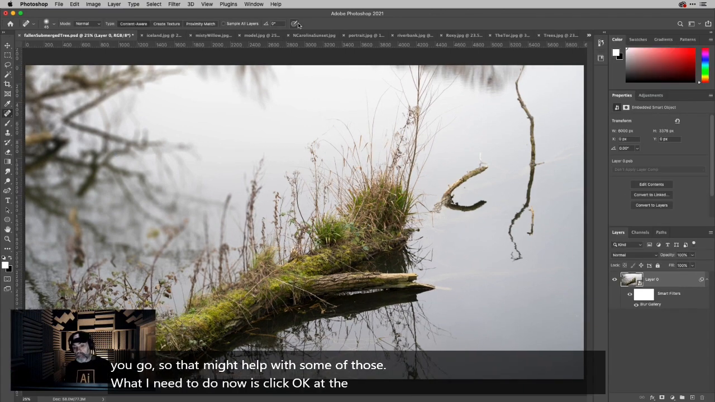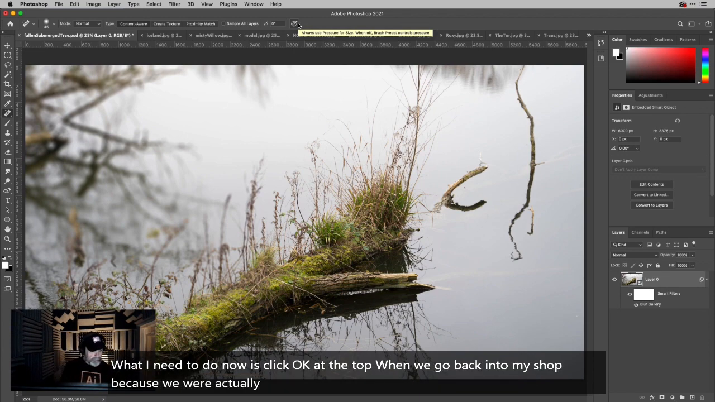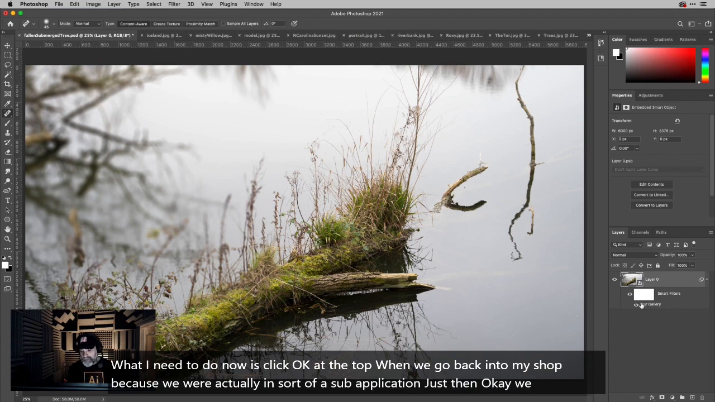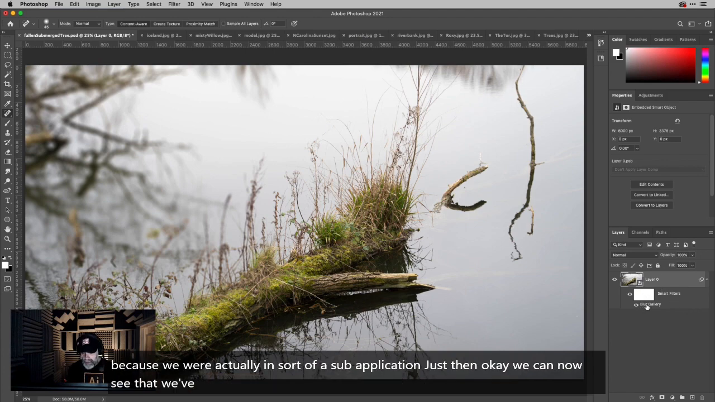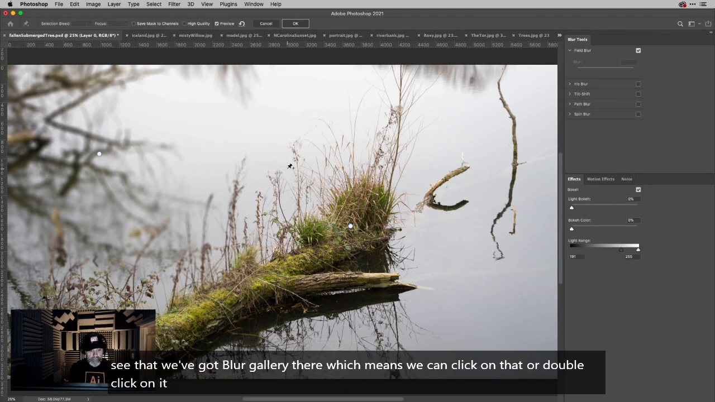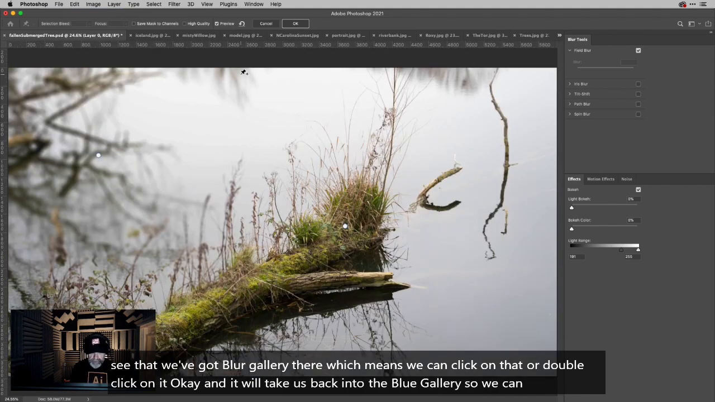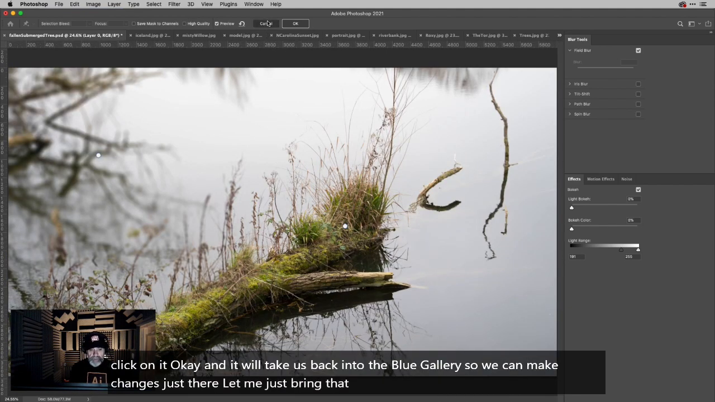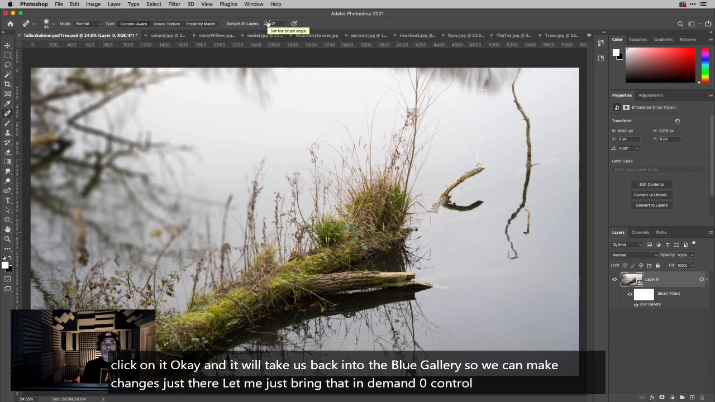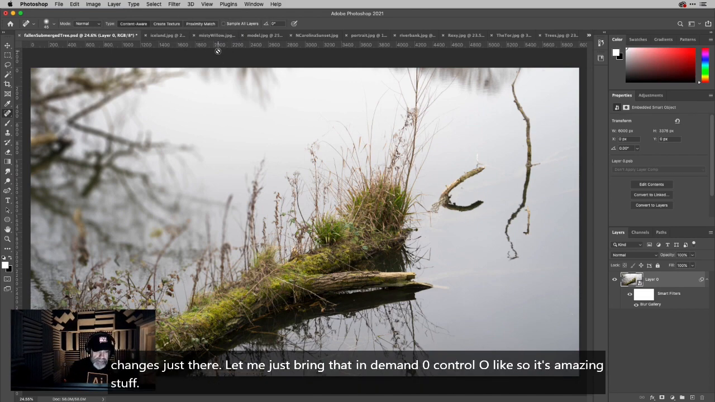And when we go back into Photoshop, because we were actually in sort of a sub application just then, we can now see that we've got blur gallery there, which means we can click on that or double click on it, and it will take us back into the blur gallery so we can make changes just there. Let me just bring that in, Command 0, Control 0, like so. It's amazing stuff.